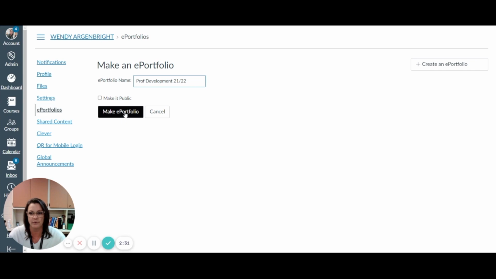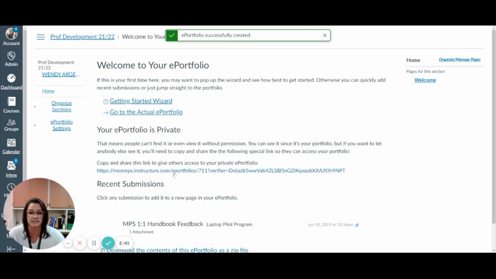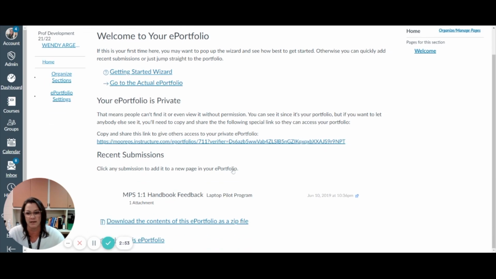We are going to go ahead and create the ePortfolio, and when we get to a point where we need to or we want to share it with an administrator or someone else on our team, then we can go ahead and use this share link right here. So if your administrator asks for proof of professional development or your department head, then you can simply share this link with them and it will send them a copy of your Canvas ePortfolio. You can also download the contents as a zip file and save that for a backup if you'd like.